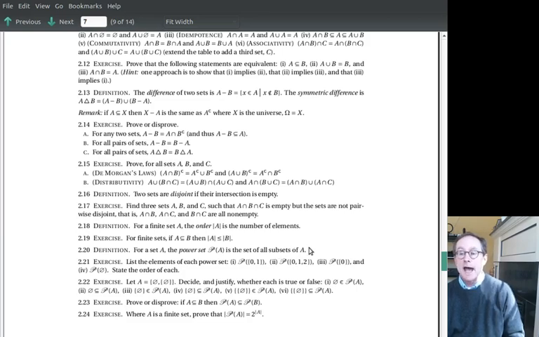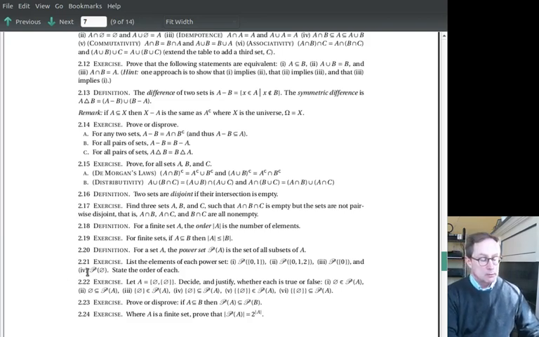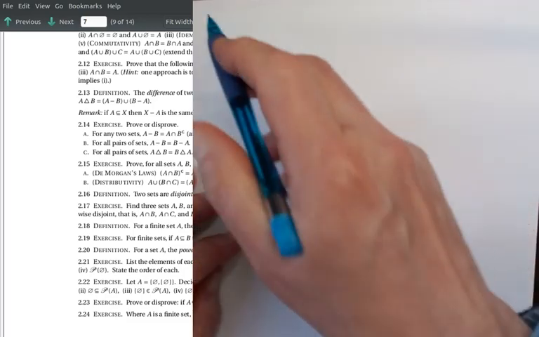To be active, I would take out a pencil and start working, but in fact the next exercise asks me to take out a pencil and start working, so I'm going to skip right to the next exercise here. It says to list the elements of each power set, and then there are 4 separate parts. So I'll go straight to the question. So here we go. The first thing the question asks for is the power set of {0, 1}.